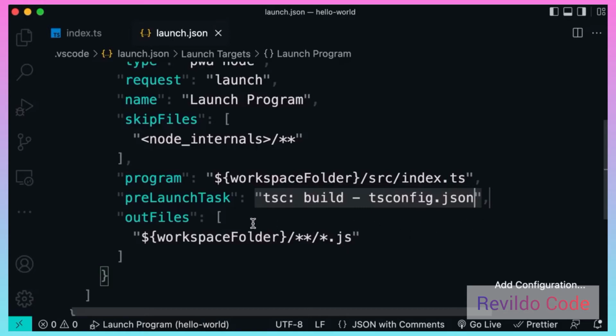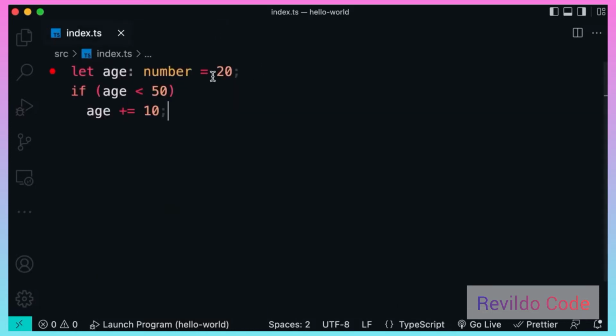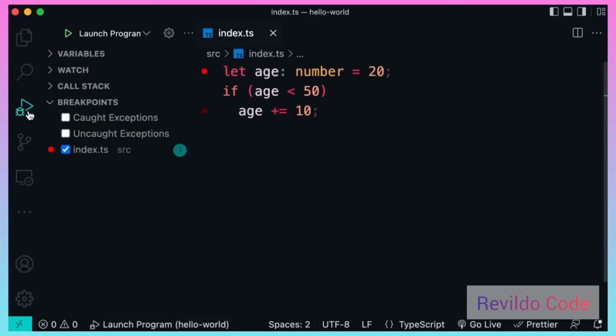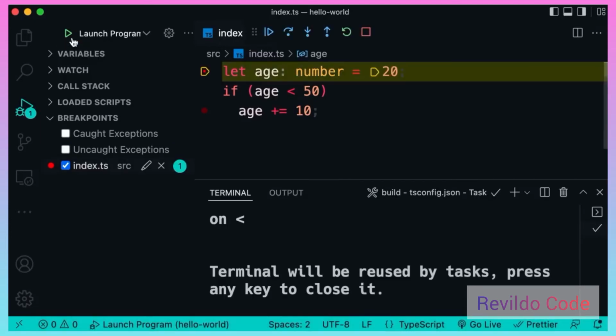So with this setting, we're telling VS Code to use the TypeScript compiler to build our application using this configuration file, okay? Now, we go back to index.ts, and to start debugging, we can go to the debug panel and click on launch program. This is the label that I just showed you. Now look at the shortcut. It's F5. I always prefer to use shortcuts. So let's start debugging. Good.